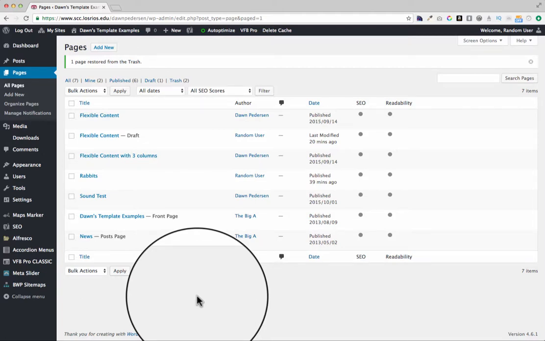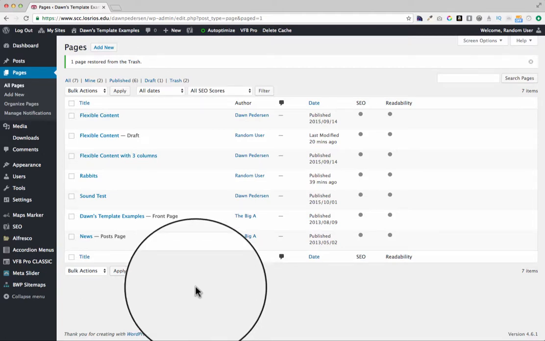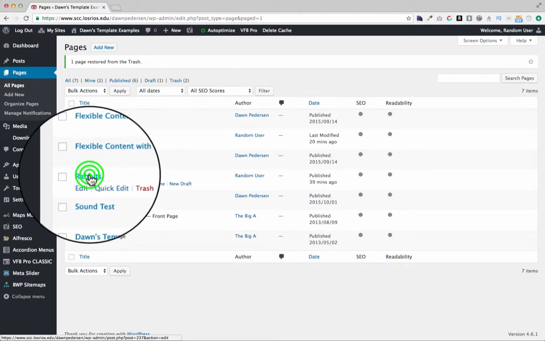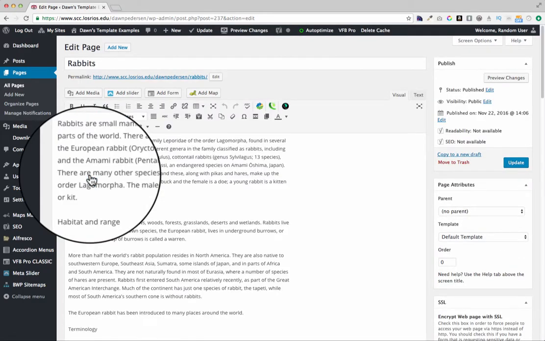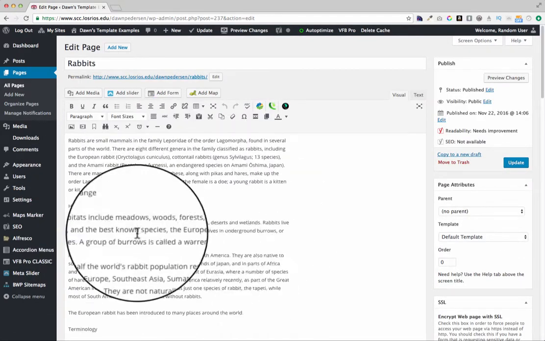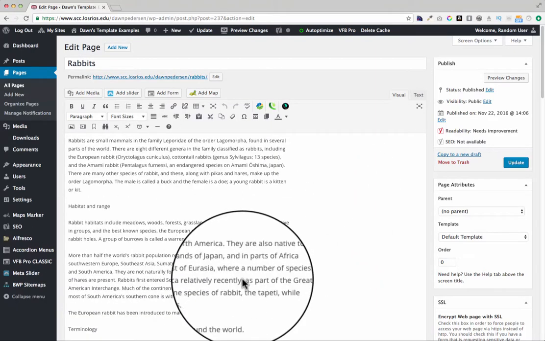Okay, let's look at formatting pages. We're going to work with the rabbits page that I made earlier. So I just click on the name of that page. And here's the text that I put in the text box up at the top here.